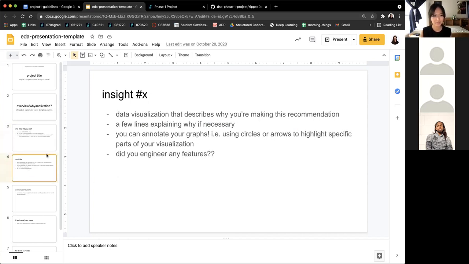Okay. This is just the way that I structured this presentation, but again, you can structure it however you like when you're presenting your insights. So for insights 1, 2, 3, I mentioned that you should be answering 3 questions or providing 3 actionable insights. This is what you should include.